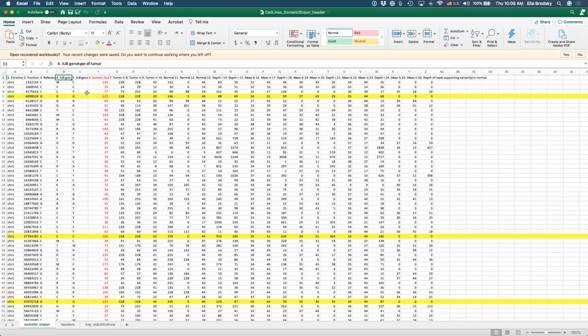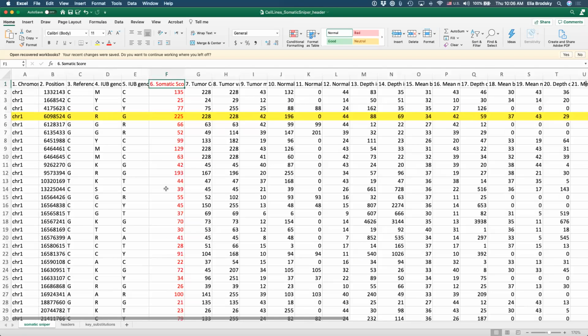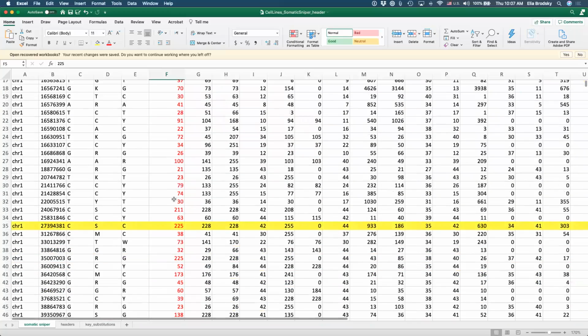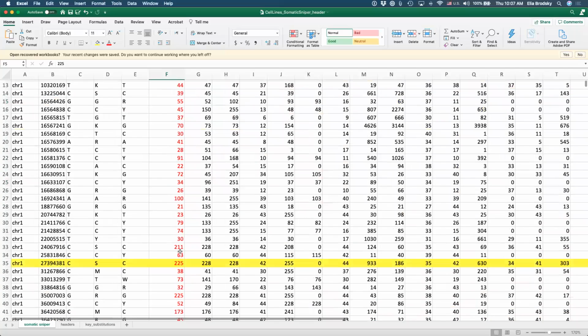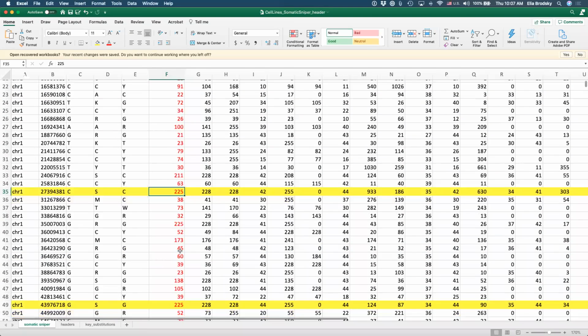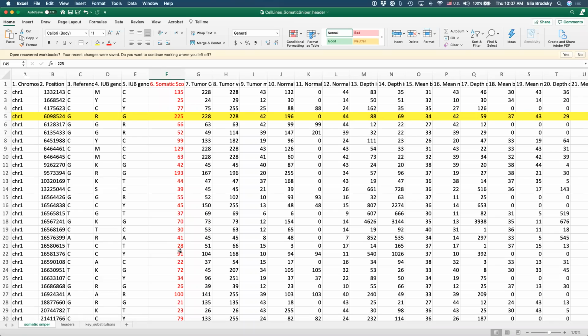As you go through here, you can see that there's also a somatic score, and that score is what allows us to distinguish between a low confidence and a high confidence change. Here you can see highlighted are all of the ones that have above 200. If it has a score of above 200, we have a high confidence that it actually has been detected in significant numbers of reads within that sample.